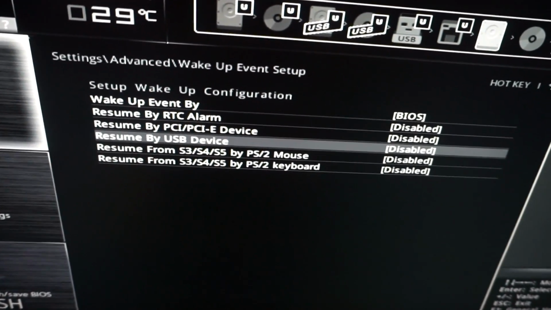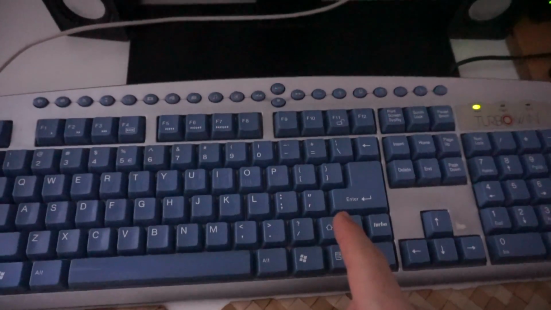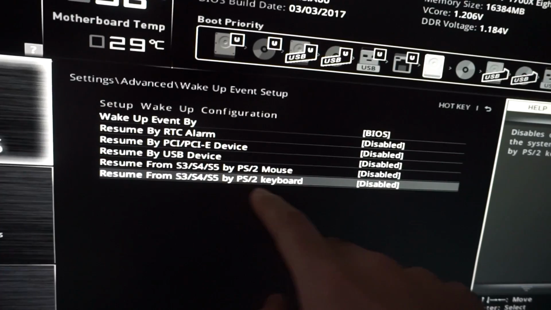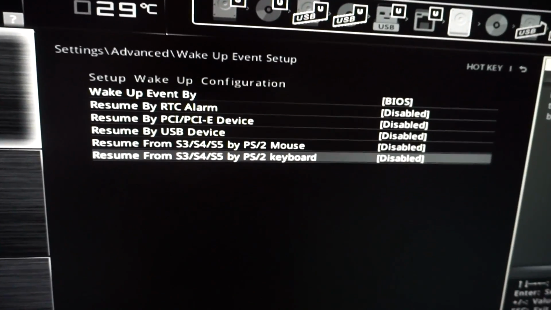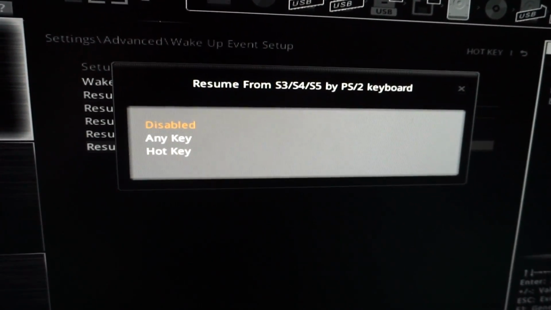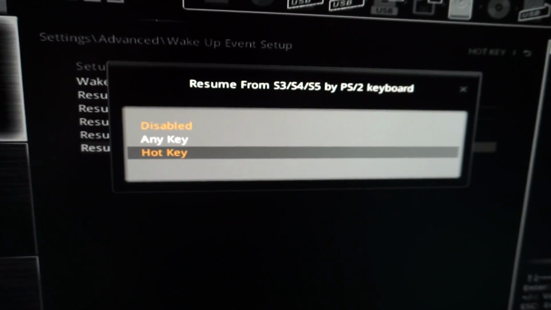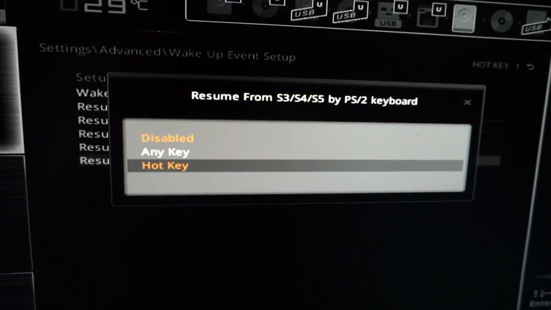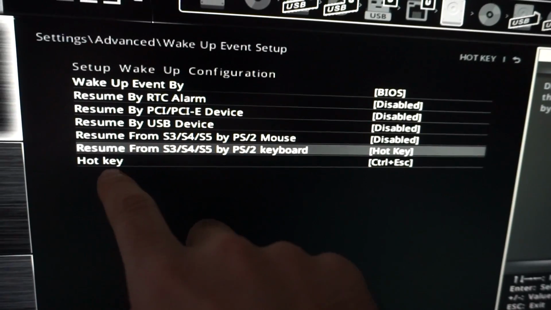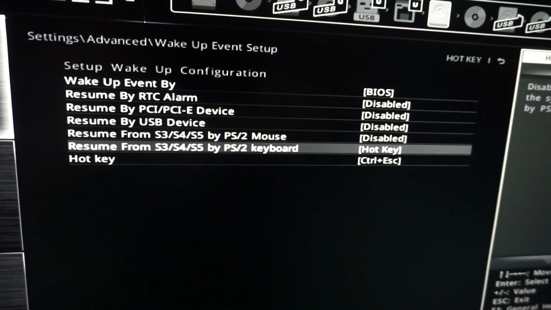I'm not sure if it's going to work with a USB keyboard, but this keyboard is connected to a PS2 port. So let's go there. Now it's currently disabled. Press Enter. I will use a hotkey. Press Enter. Okay, now Hotkey just appeared, so let's configure that one.